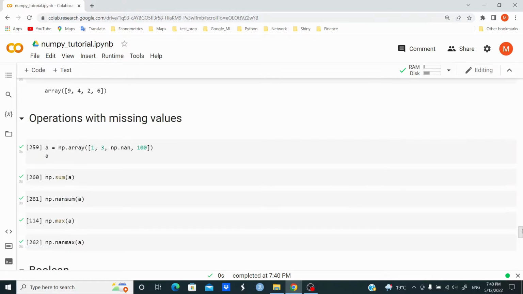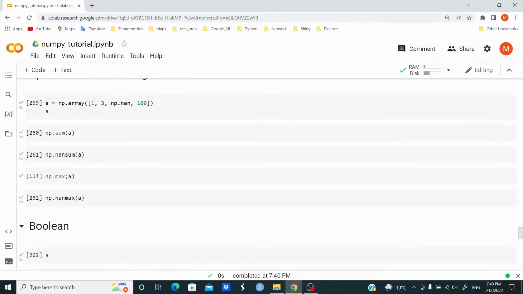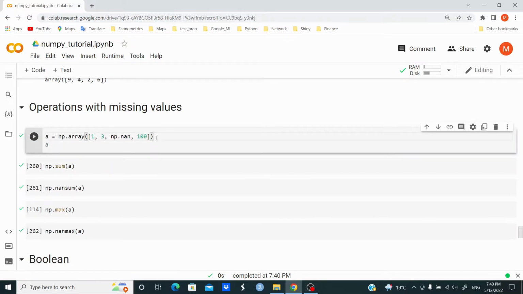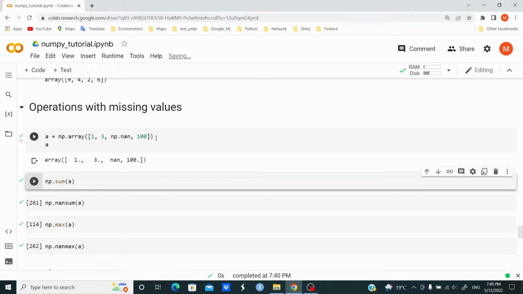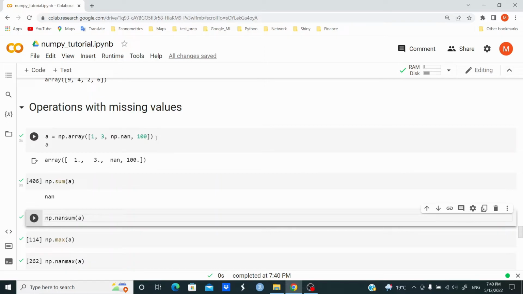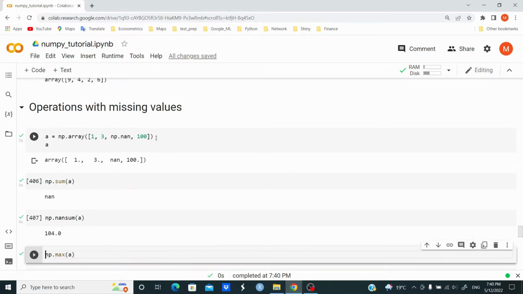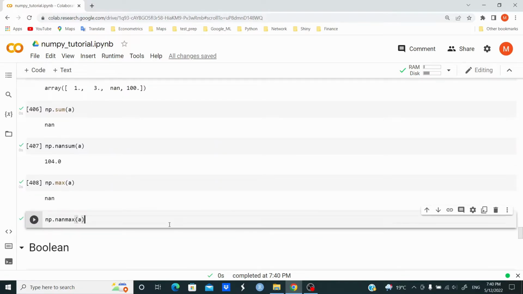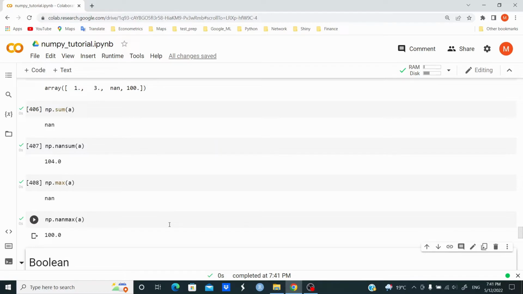Operations with missing values. Okay, so we use NaN, not a number, from NumPy. So we have this A object. Let's sum A. If we do it like this, the result is not a number. In this case, we have to use nansum. The same applies for max, for example. In this case, we get not a number. With nanmax, we get 100.